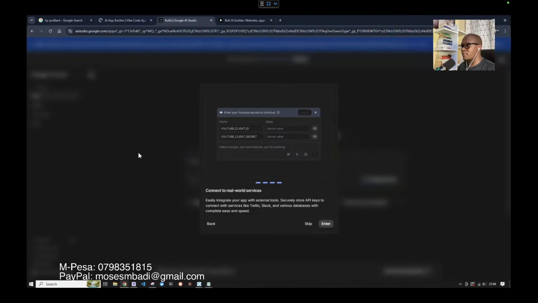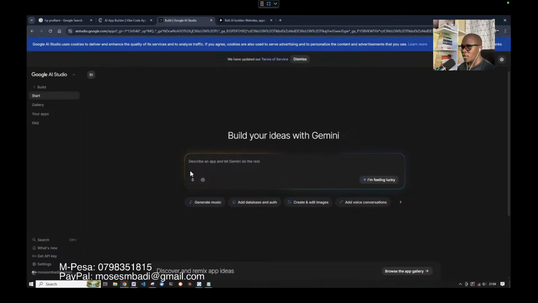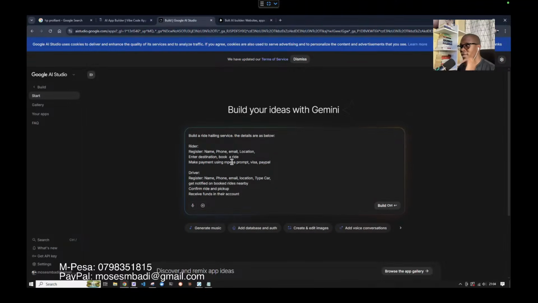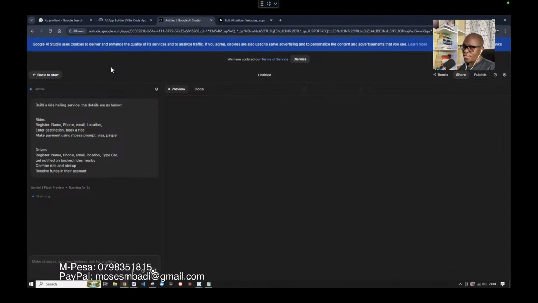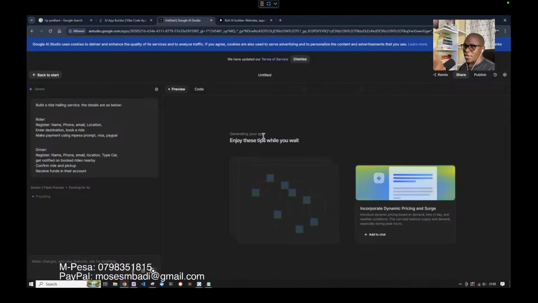So we'll use backend, for example. So skip, I don't want all that. So, "Describe an app and let Gemini do the rest." I will copy this here. I'll say build a ride-hailing service, the details are as below. So we've not even said we want a mobile app or we want a website. We've just said build it. So we'll say build. Show me notification when you're done. So we let that cook.